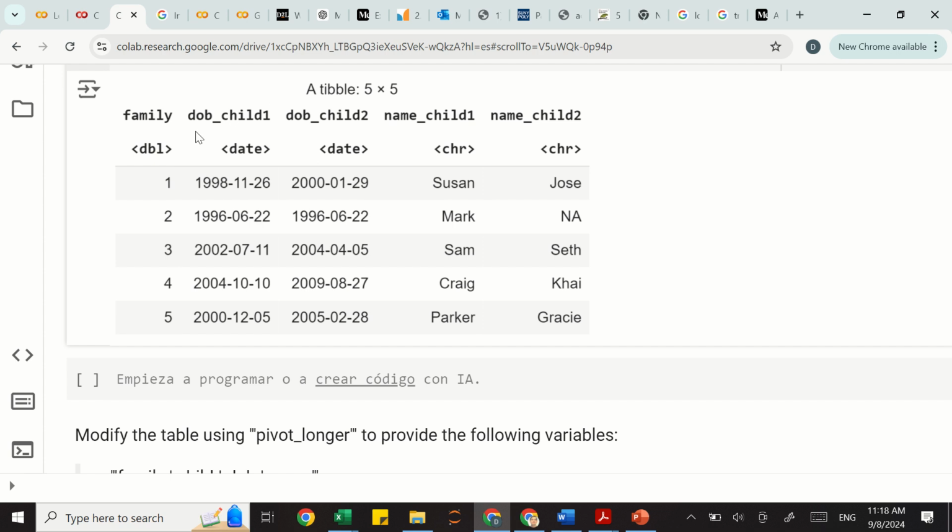Please note that there is a structure here. For example, for the date of birth, the first part is the same. Then we have the low dash, which is the same structure, and then we have child 1 and child 2. For the names, there is a similar structure. So the idea is just to keep the first part, and then create a column with the information of child 1, child 2, which is also going to be useful for the names.